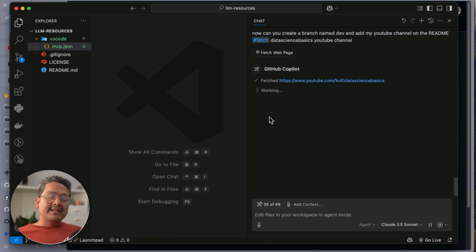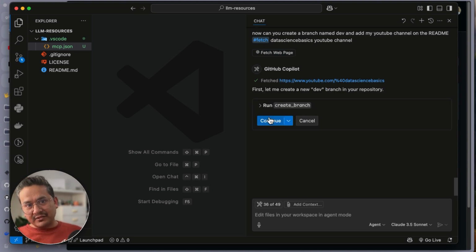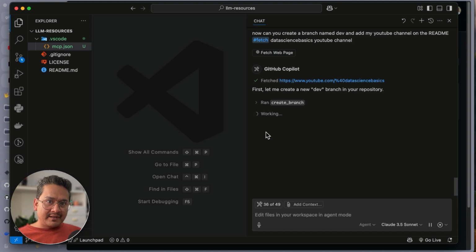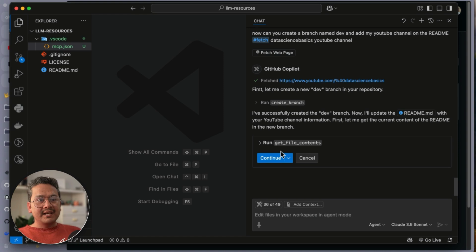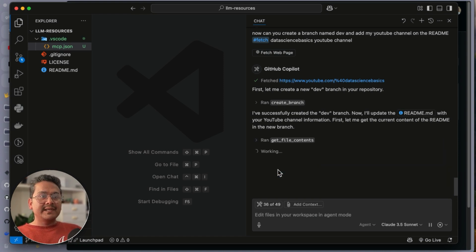That's great. Now you can see the power of fetch. I said fetch and it went through the YouTube, well, not YouTube, but anywhere. Maybe it went on the internet and fetched the information. So, okay, let's create a branch. You see how it is making our life easier. You just provide your natural language. Okay, I have successfully created this, get file contents. First let me get the correct content of the readme in the new branch.